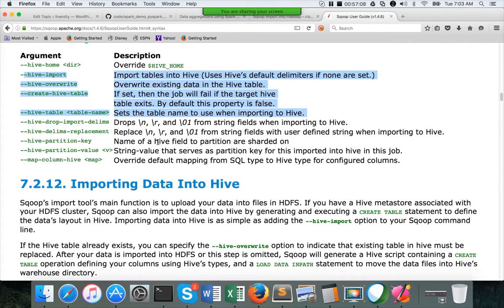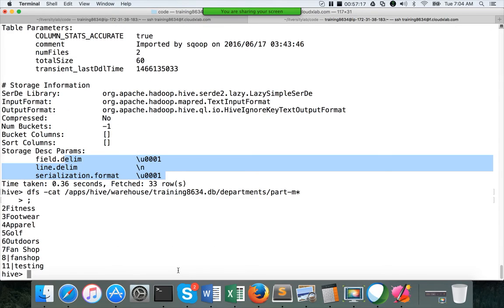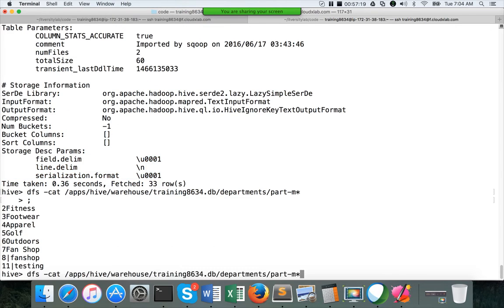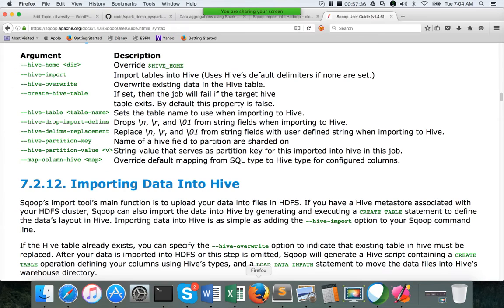Okay. So now let me do one thing. I have already created a database. Okay. So you can create the database like this, create database if not exists database name, and either you can create a table here, or you can use create Hive table to create the table while performing the import in Hive mode itself.